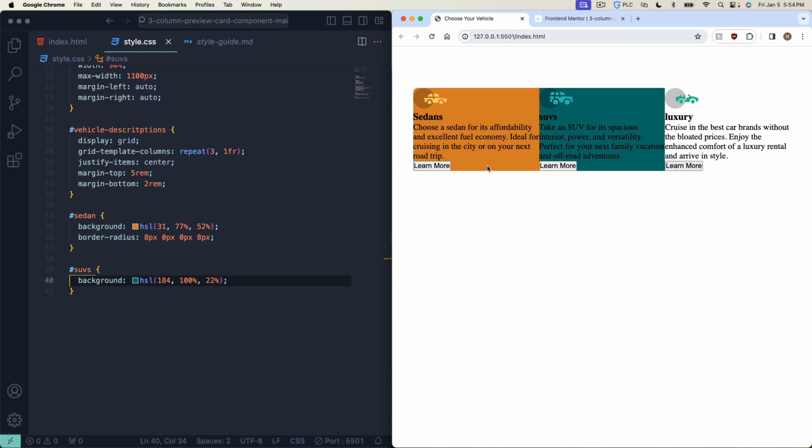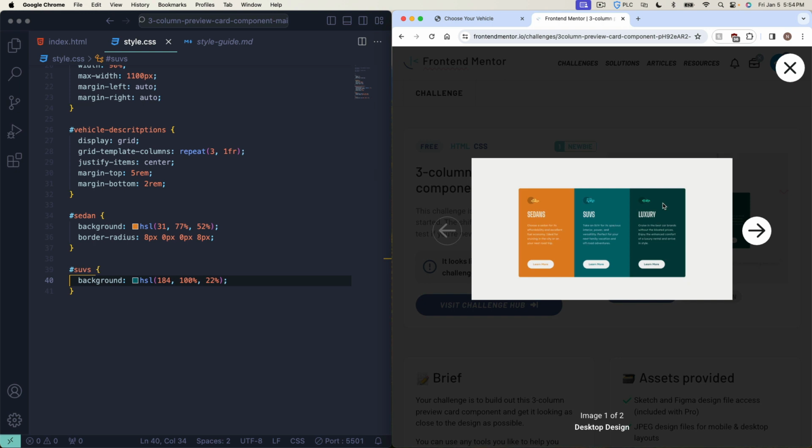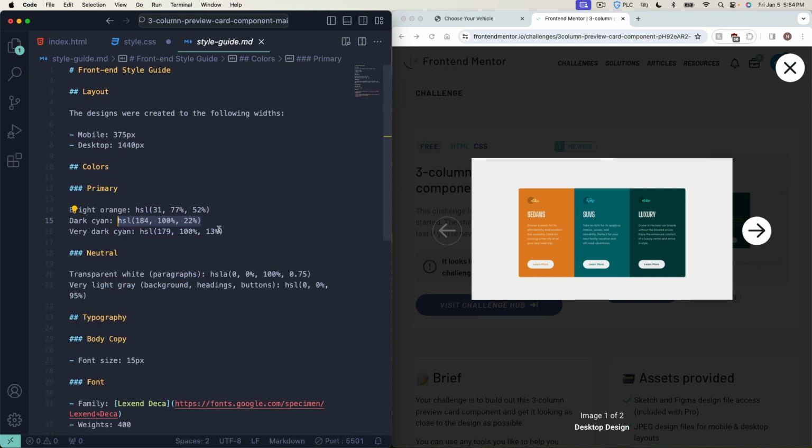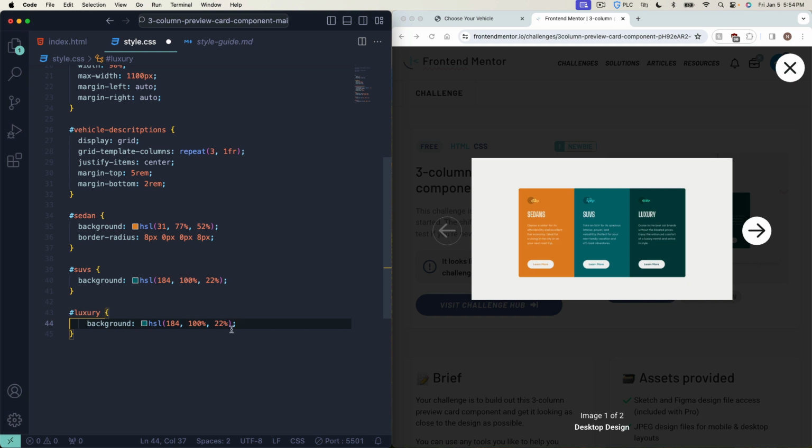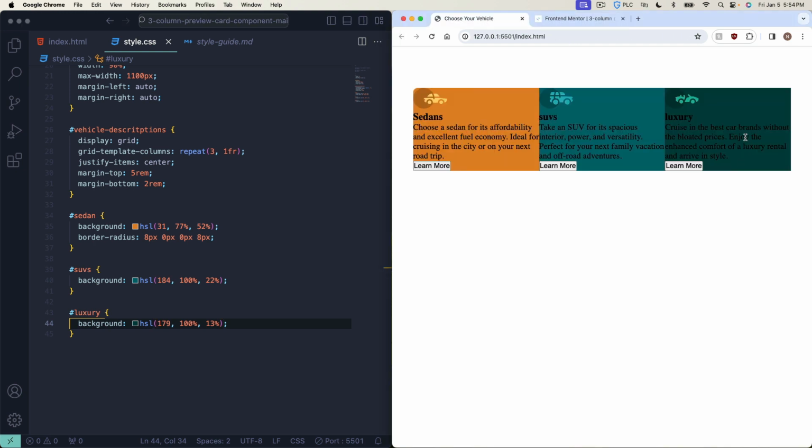And then now let's just do the luxury color, which is very dark cyan. So let's just say hashtag luxury. And we'll copy this background code snippet here. Go to our style guide, and we'll copy paste very dark cyan. And we'll just paste this in here. Okay, so that should be all of our colors, and there it is. It's the very dark cyan. So there we go. We're starting to see this take shape.